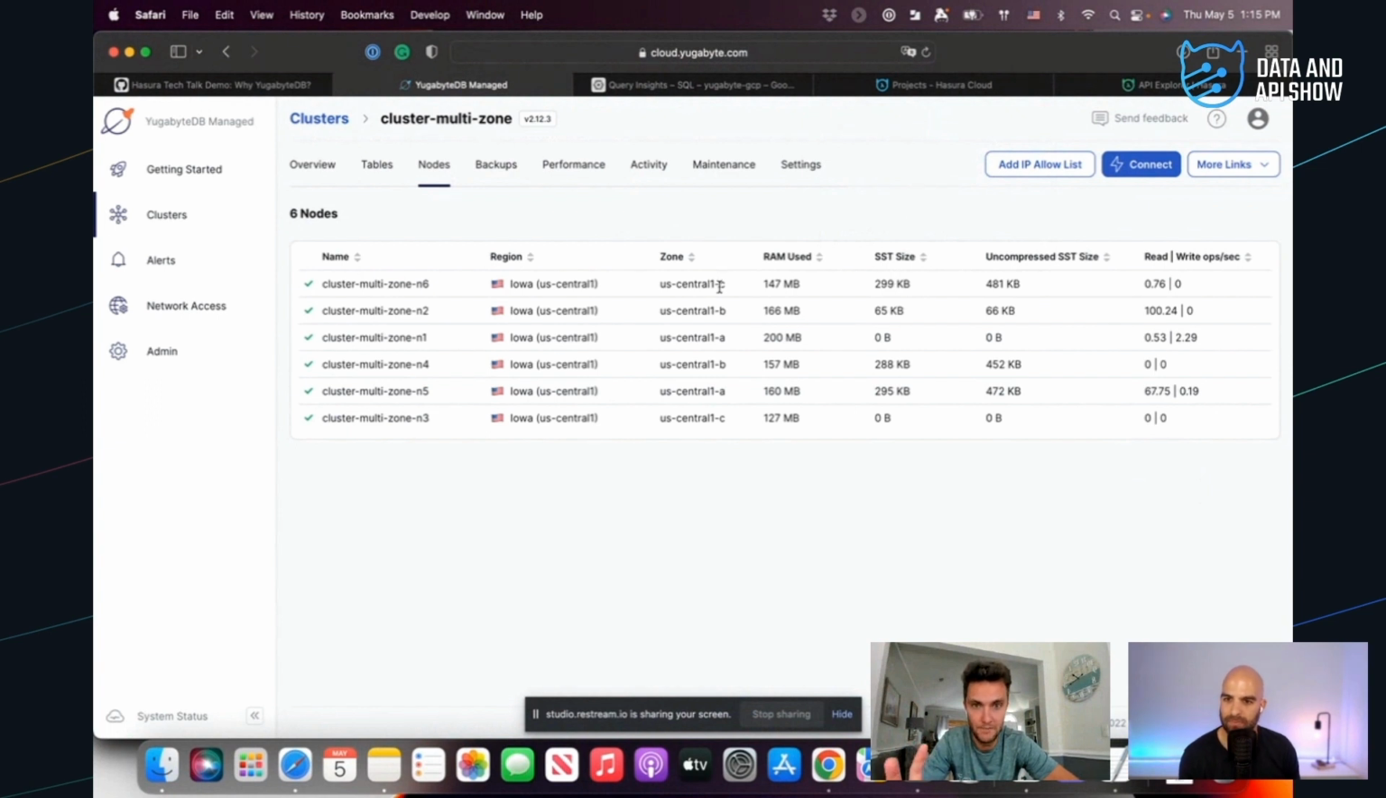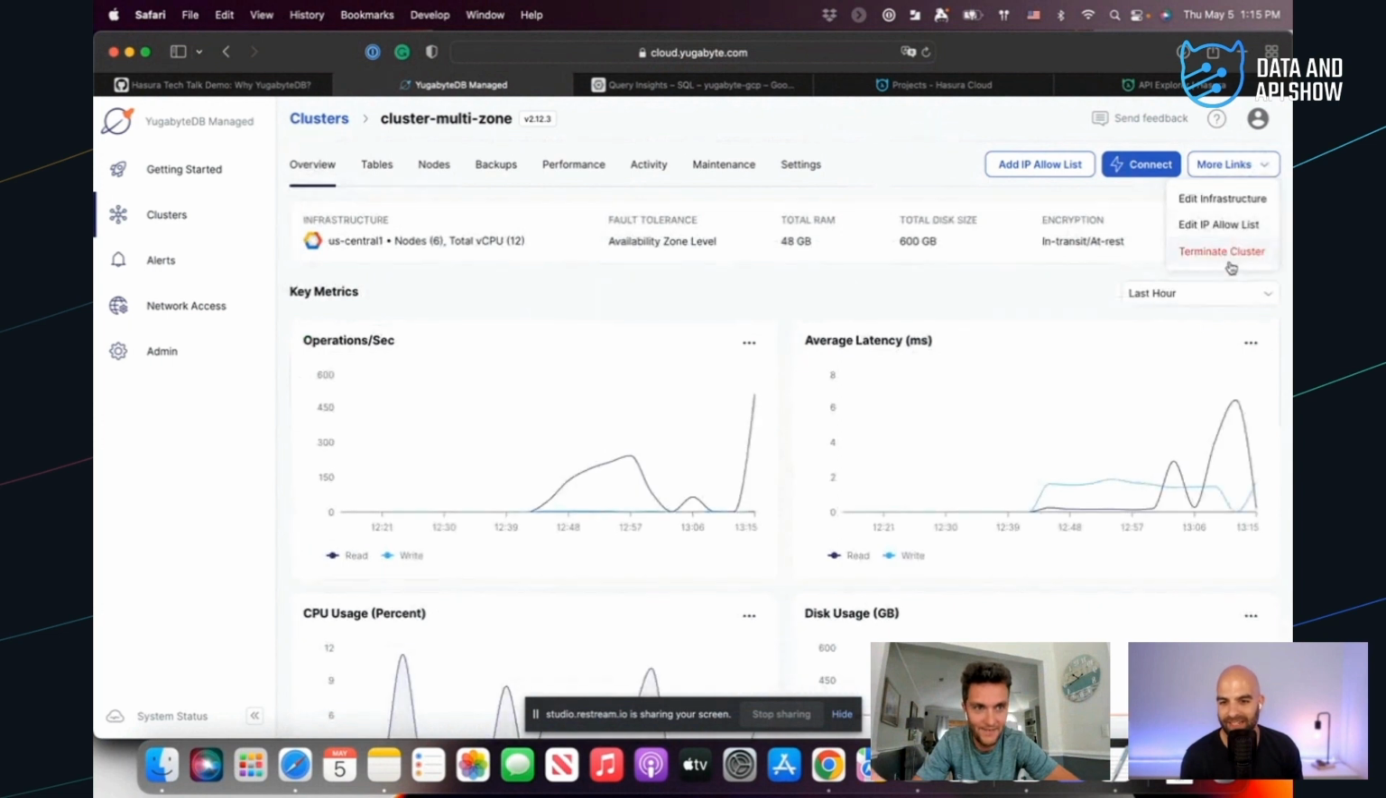simulate a zone level outage. Here, I cannot do this because that's a managed service and I cannot touch this node. They don't let the developer advocate take down production nodes. No, I would be fired and penalized for that.